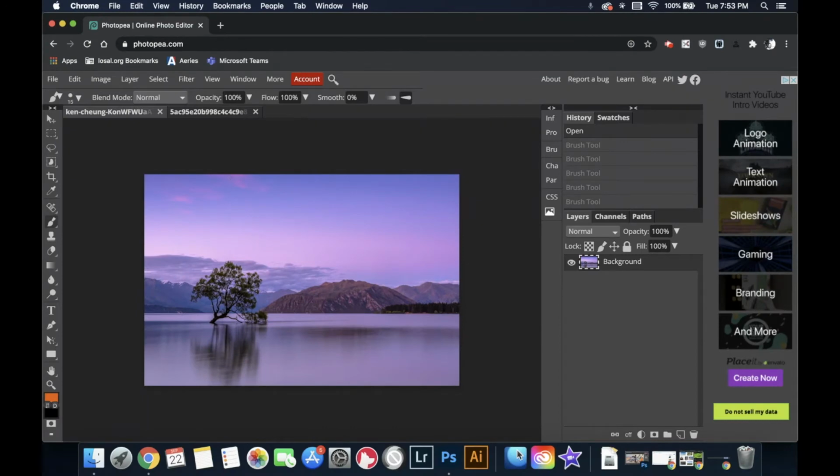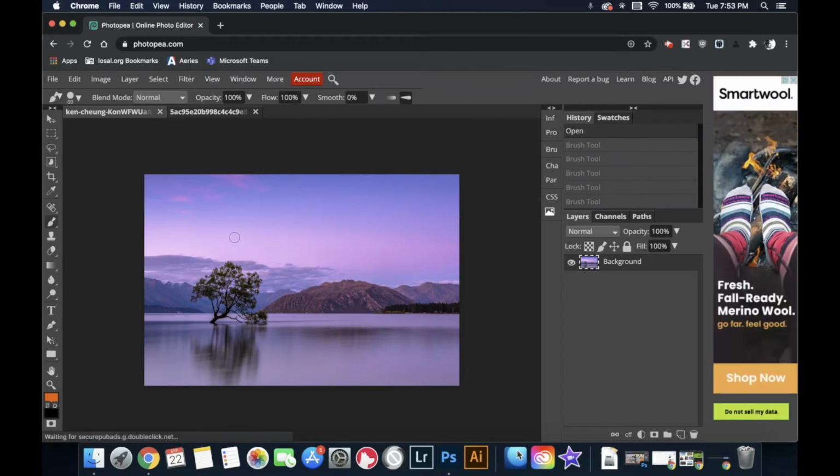After that, what you're going to do is make sure that your brush is really small, so you can use the left and right bracket keys on your computer to make it either really big or really small. I'm going to make it kind of small, but not too tiny.